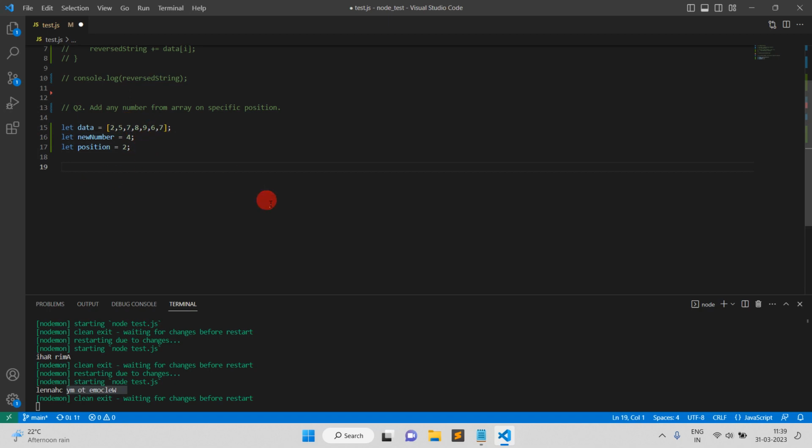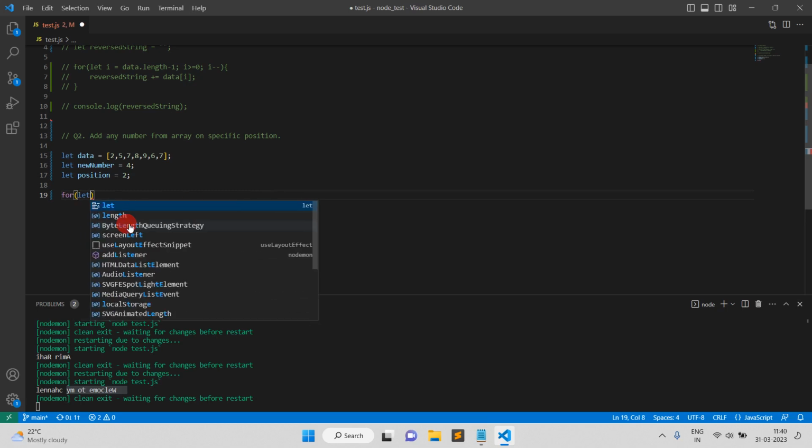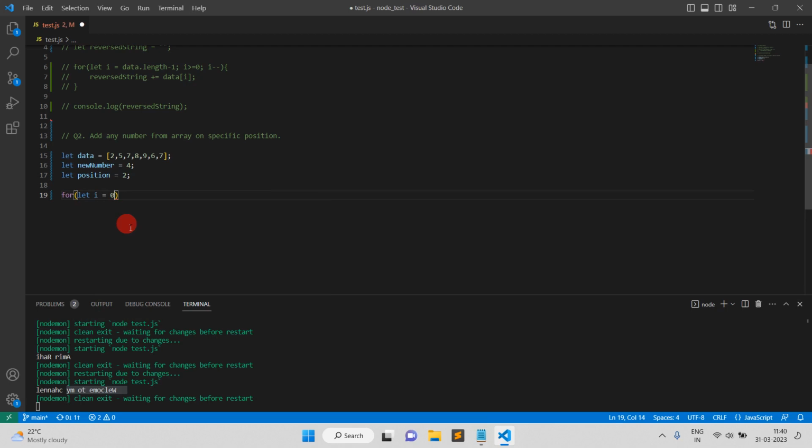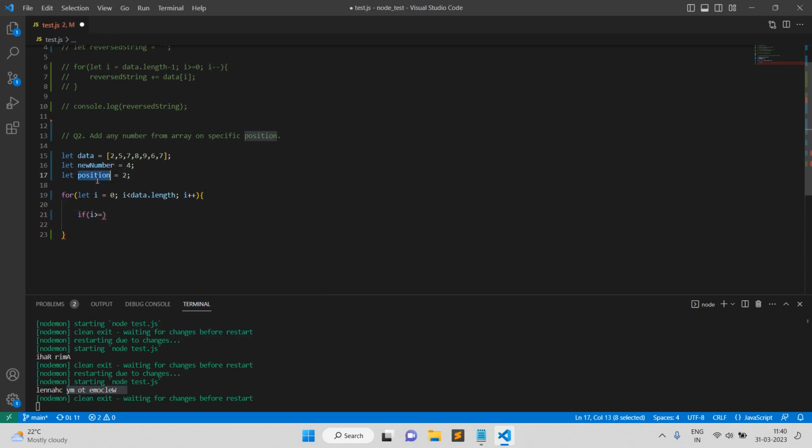So now I am going to write one query here. Let i equals 0, i is less than data dot length, and then i plus plus. And here we will check this position and this position. So if our current position is greater than or equal to this position, where we are going to insert the new value, so here we will use this position.